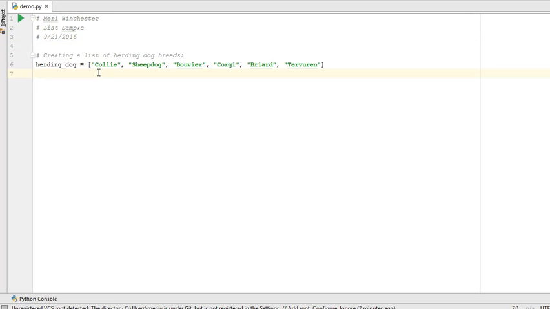So here's a list of herding dogs. I've created the variable herding_dog, and I've set it equal to a list of dog breeds. And the list must be inside of square brackets, and each list item must be in quotes because they're strings. Now, if we were working with a list of numbers, you wouldn't need the quotes.